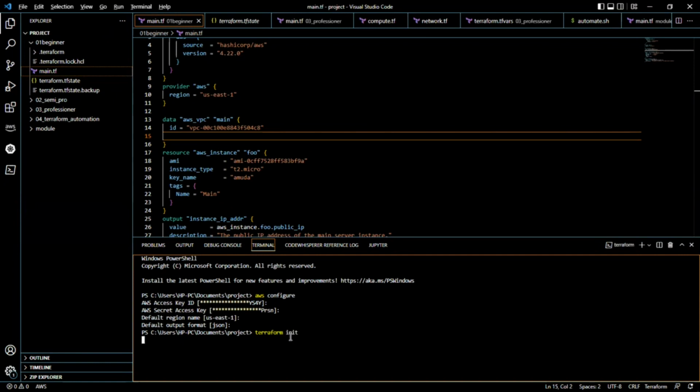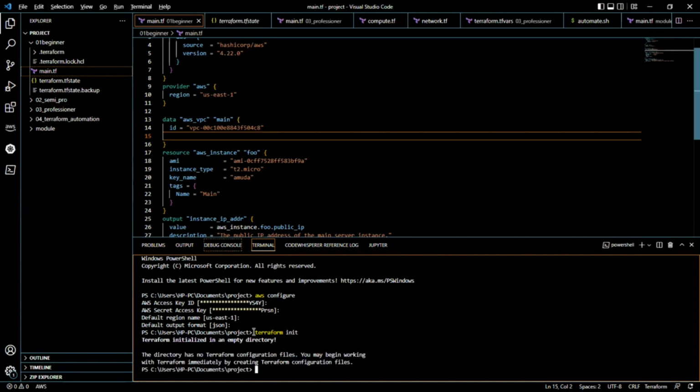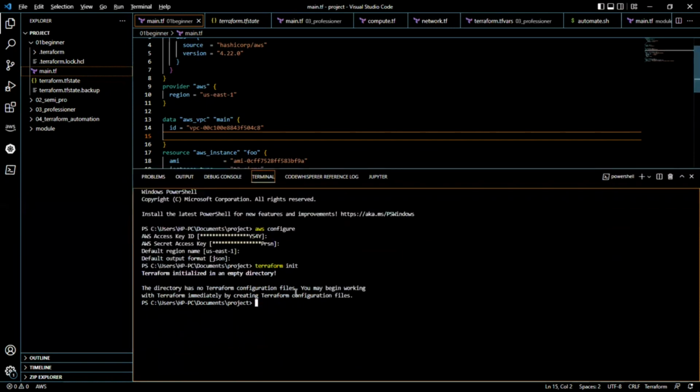It's not going to work. It's going to tell you that there's no configuration in this directory because I haven't actually moved into the directory. So if you want to move into a directory, use cd to move into the directory. cd into which directory are we moving into? That's 01 beginner. So as you can see, I'm moving to that directory.